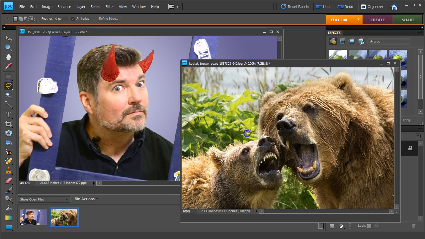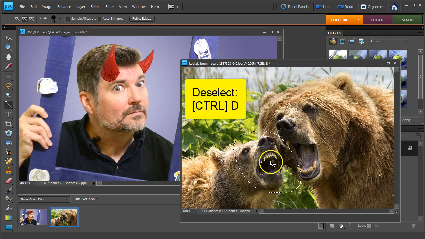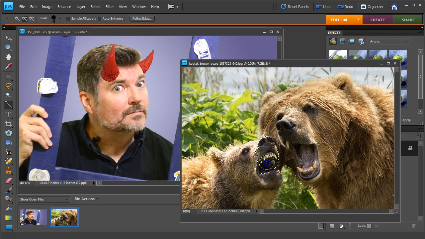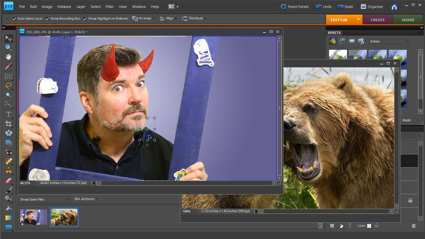Selection tools. I can use the lasso tool and just take what I want. I could try using the quick select tool instead and see. By the way, Control D will deselect. Control D is a handy one to have your fingers on. And maybe I can get just the selection of this bear mouth. Something like that. Yeah, that might work out pretty well. And when I move this thing over, let's see what it looks like.